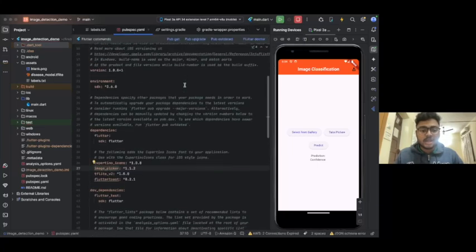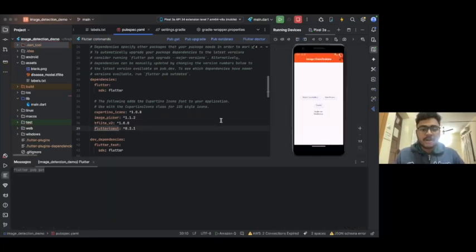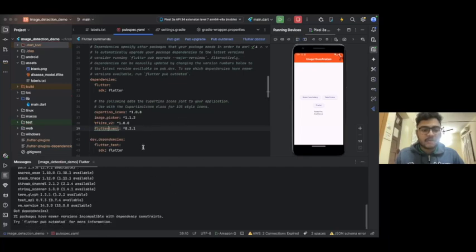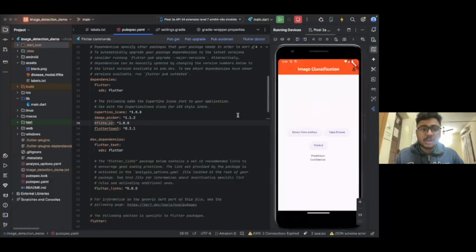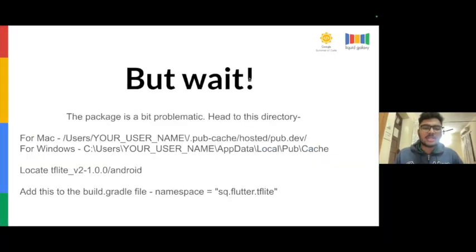And finally, we have the TFLite Toast, which is completely optional for you. You can just stick to a simple print statement. I will run pub get. We have got our dependencies, image picker and TFLite v2. But wait, there is one problem with this TFLite v2 dependency. It troubled me quite a lot, so I have decided why not just remove it from root.